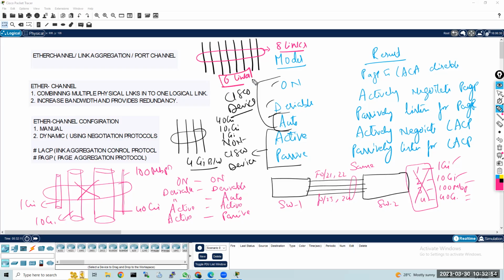In the latest, it will support up to 8 links. Suppose each link is, for example, 100 gig. How much will you get? 800 gig. This will especially be over optical fiber cable. Just imagine the speed. It's quite fast, so you can increase the bandwidth.